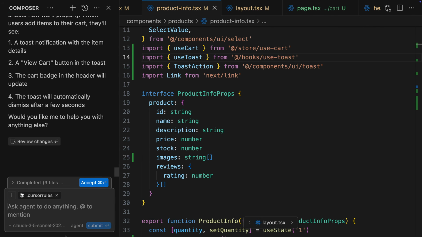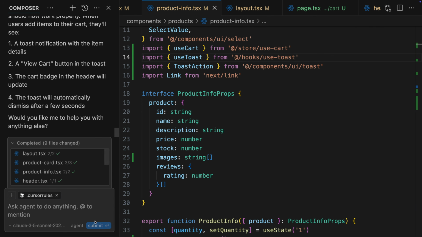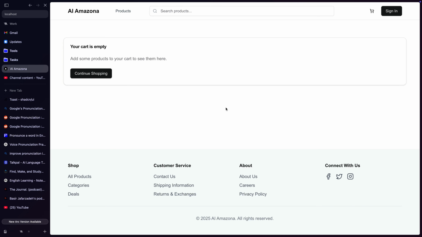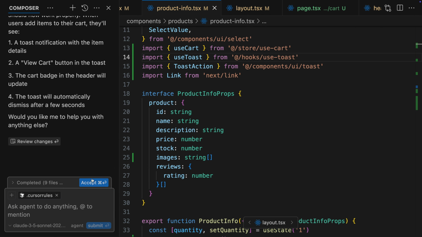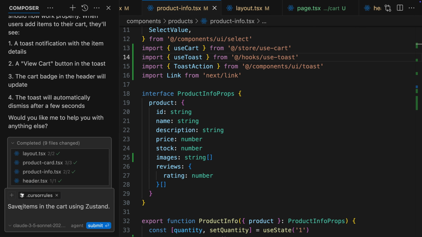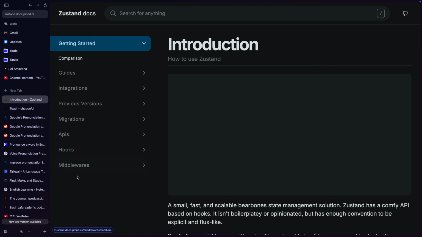Awesome. This time it says added to cart, running shoes. View cart. That's it. Refresh the page and as you see, the cart is empty. So we need to fix this. Accept this one. Save items in the cart using Zustand. Submit. We still have this issue.